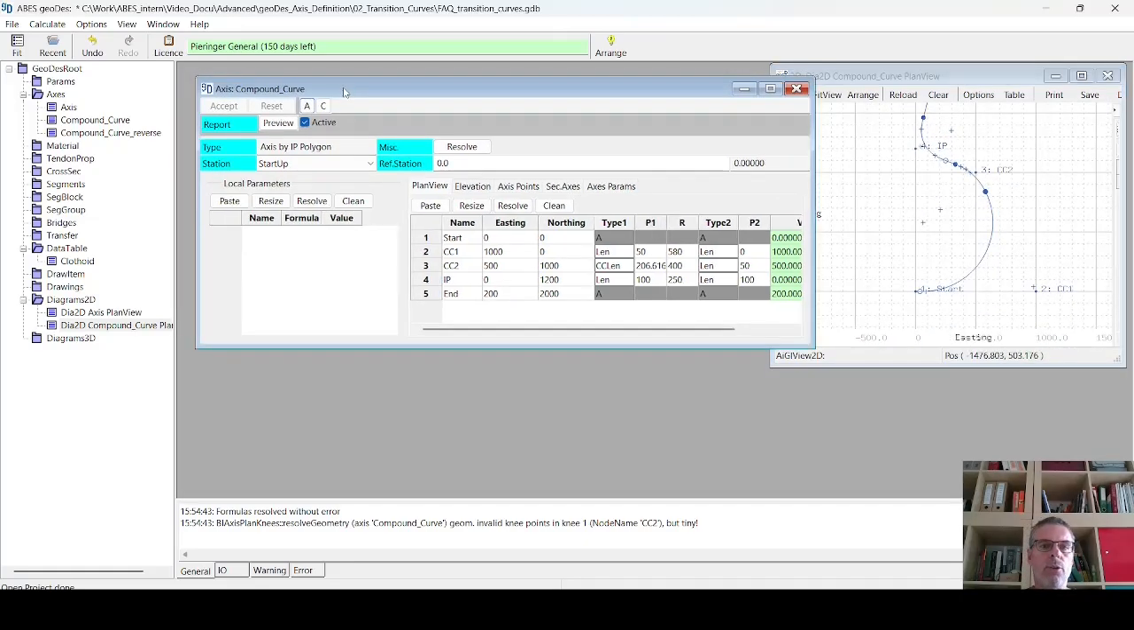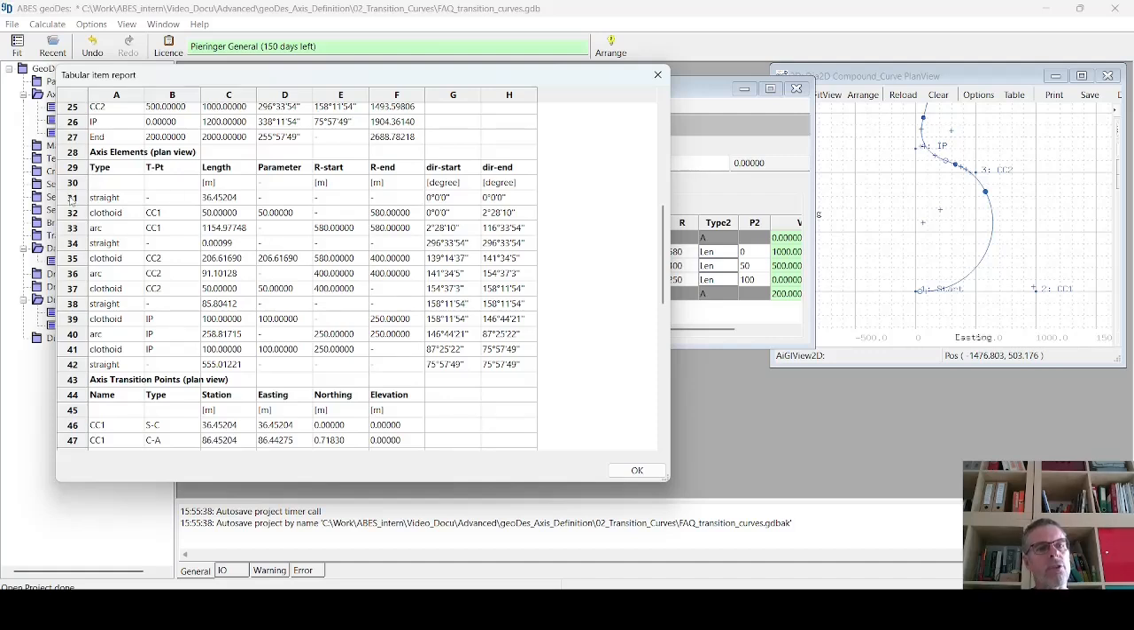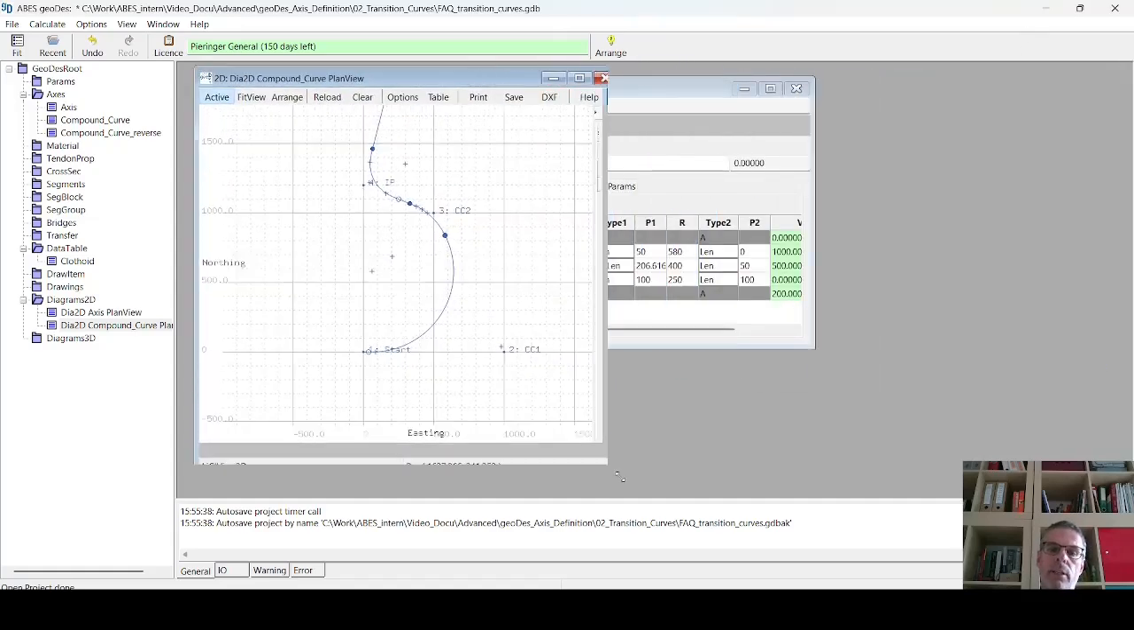Let's look at the data with the numbers in front of us. If we go down to the elements, we have a straight line going into a 50-meter transition curve, a clothoid, going into that first arc with a 580-meter radius. We have a nominal 1 millimeter straight here, which basically gets rid of rounding errors. So let's ignore that 1 millimeter straight line, because now we are going into a clothoid that takes us from the 580 meters to the 400-meter radius. We then have an arc again and another clothoid of 50-meter length out of that second 400-meter arc. This is the compound curve as it is implemented in geoDes.